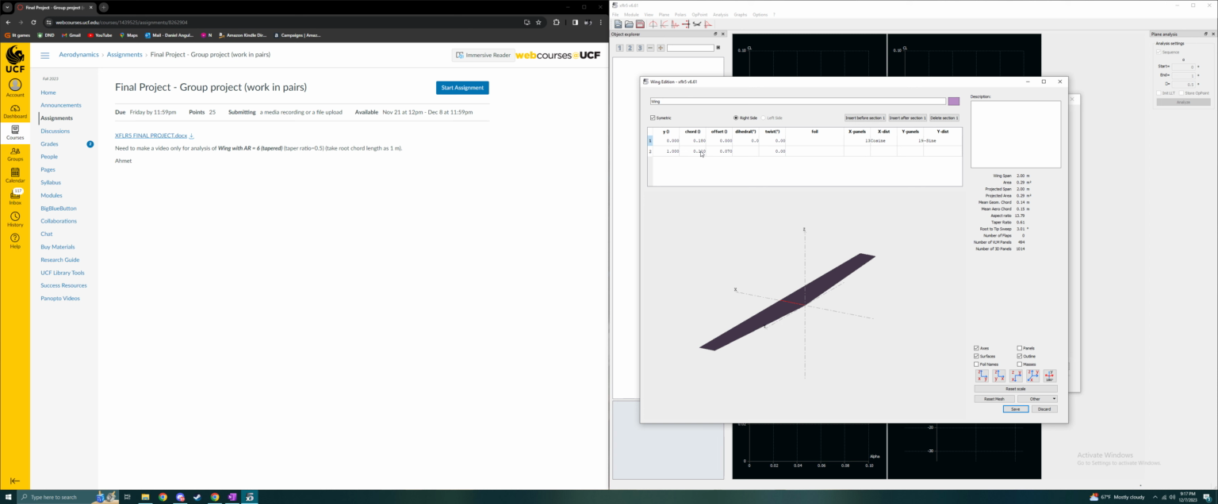I'm going to set my chord to, I believe, 1. And here, my offset is 0. And my aspect ratio has to be 6. I believe this is going to make it, what was it, 2.5? No, it's aspect ratio 3 here. My taper ratio is 1.0, so I'm going to have to change this to 0.75 and 3.25. I think it is 3.25.